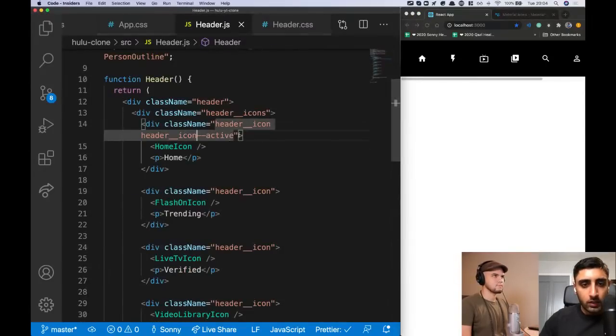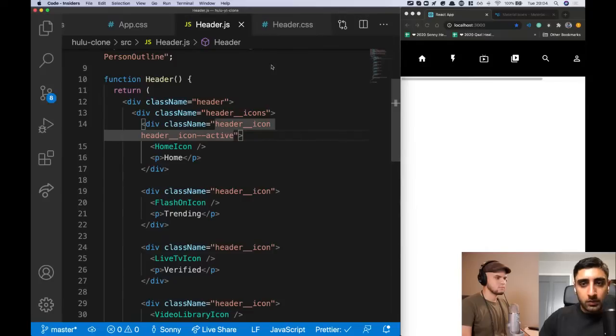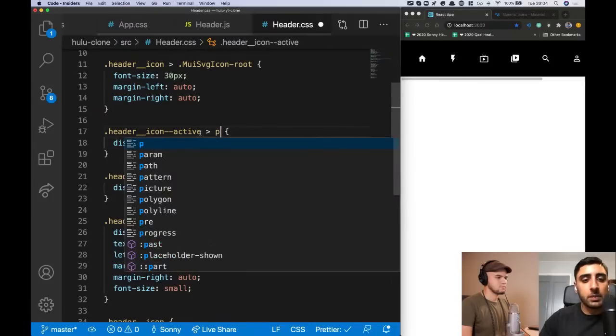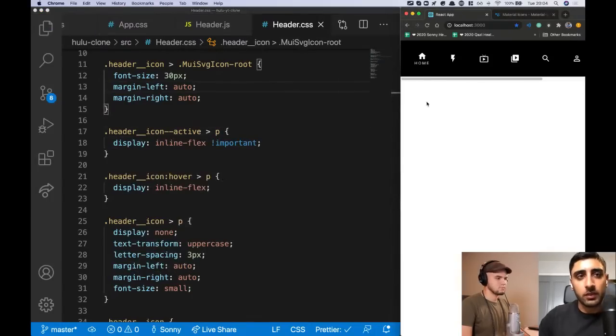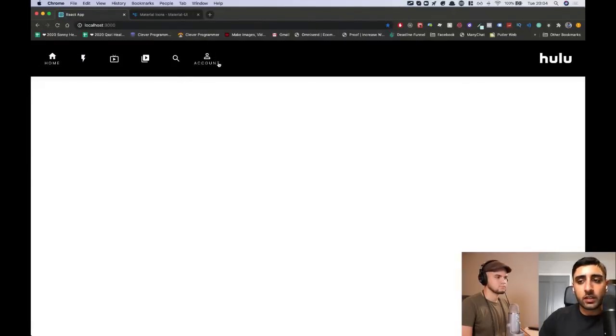Let's go ahead and check header icon active. There we go, home icon. P tag inline flex. There we go, P tag inline flex header. Oh, okay. It's because I need to do this. Sorry, I'm not targeting this one. I'm saying target the P tag inside of that. Yeah, there we go. That's why it wasn't showing up. So now you guys can see we have a lovely looking responsive bar at the top, right?